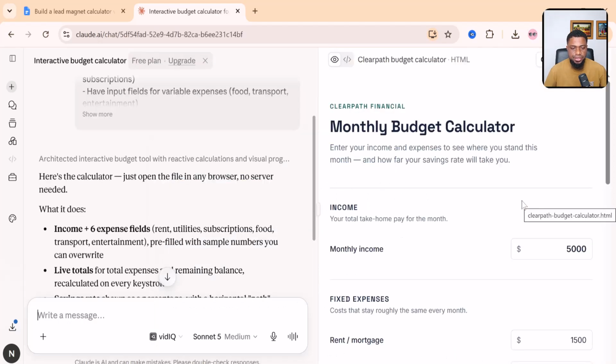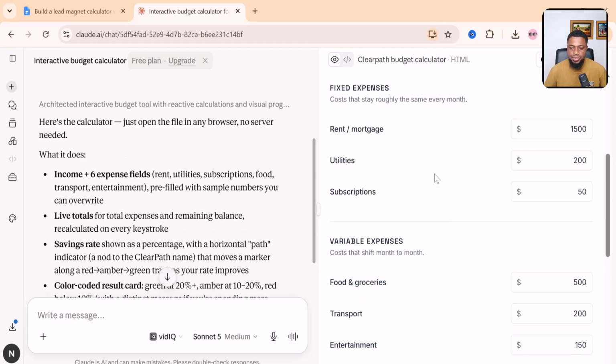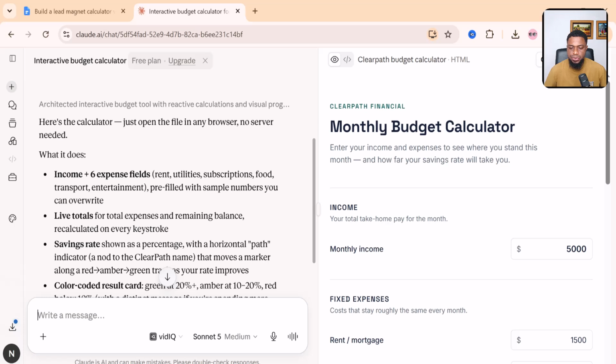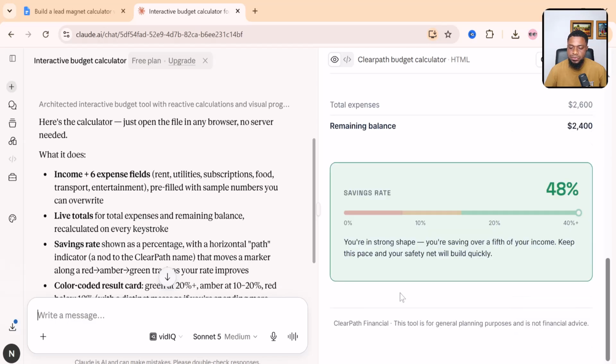So after a couple of minutes, you can see that the calculator is ready. So this is a monthly budget calculator. They can put their monthly income here. They can put their fixed expenses like their rent, their utility, their subscriptions. They can put variable expenses, and then they will get a total remaining balance. And then you see here, it gives us a small footer that tells them that this is from us. All right, so you see, they even have this slider where they can see their saving percentage. So it basically calculates their saving percentage for them.